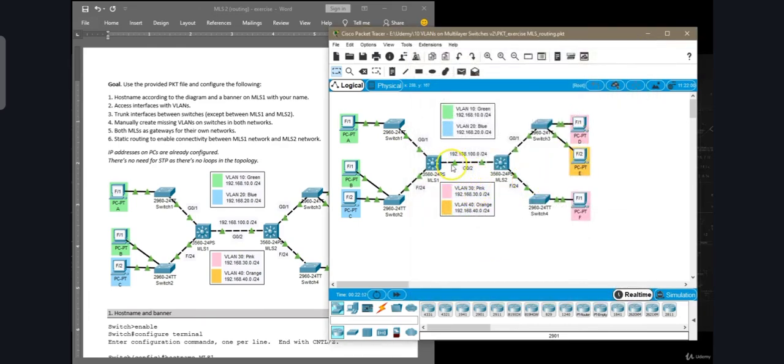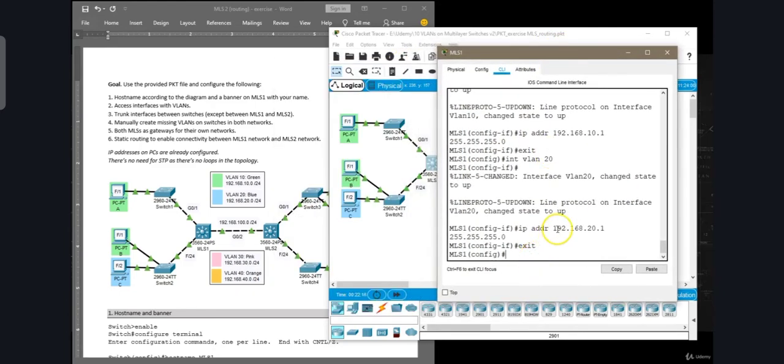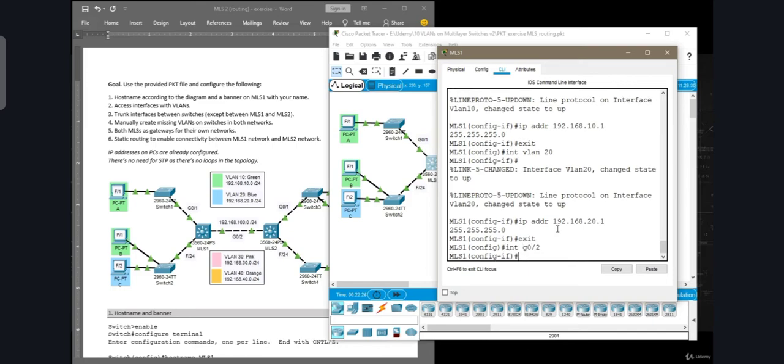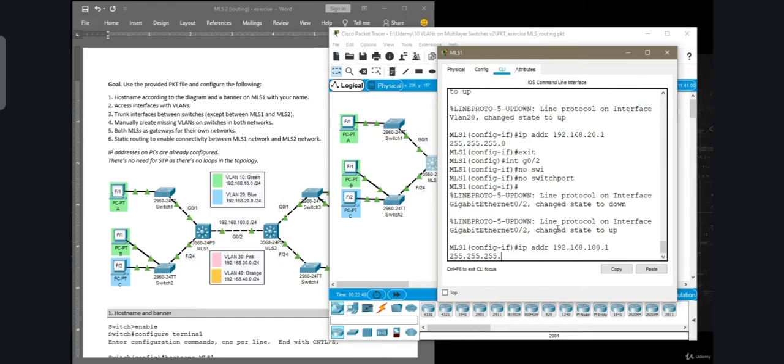Now onto this layer 3 link. I'm going to go into MLS1 and this time we are actually going to open the physical interface, and that is GigabitEthernet 0/2. I'm going to say no switchport and then simply assign an IP address. That's going to be 192.168.100.1 with a /24 mask, so that's 255.255.255.0.